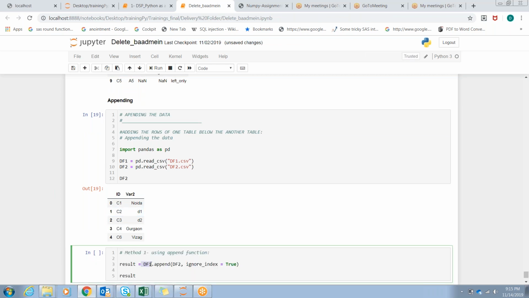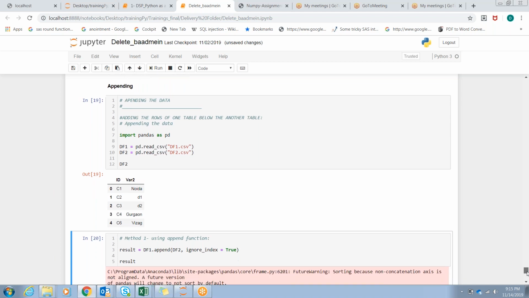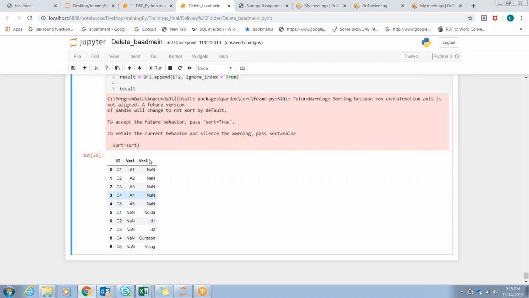So df1 is the source data set, the base data set, and below df1 you are appending df2. Sorry, df2 below df1. So C12345, then C12346. Make sense?